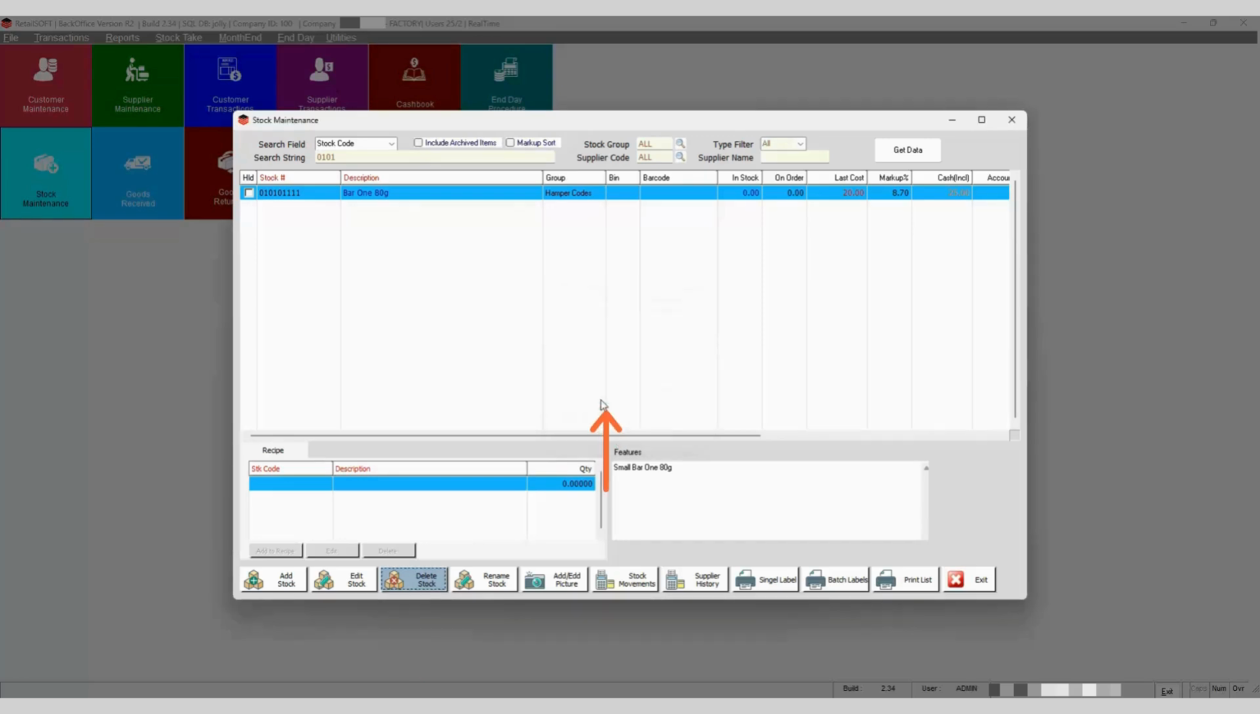Please note that once the item has been deleted, all relevant data linked to that stock item will also be deleted.